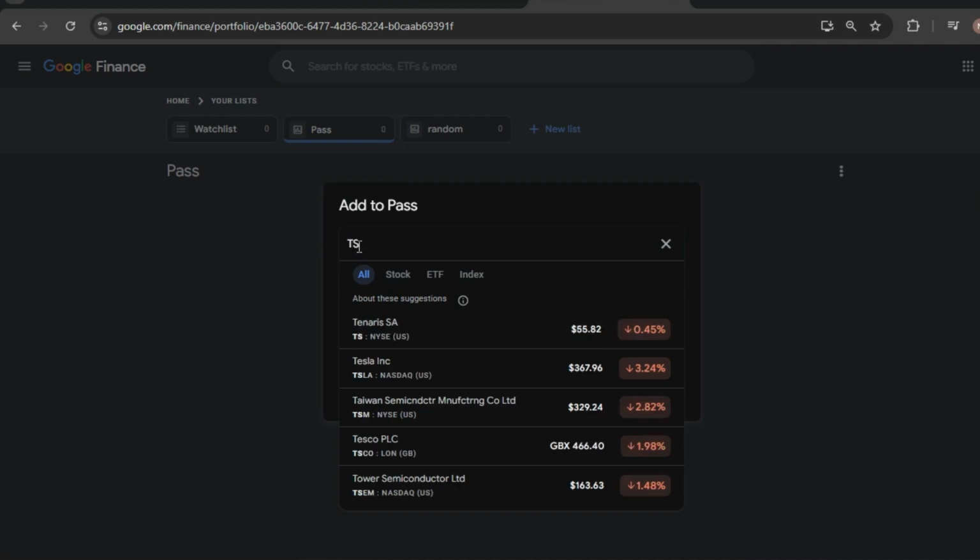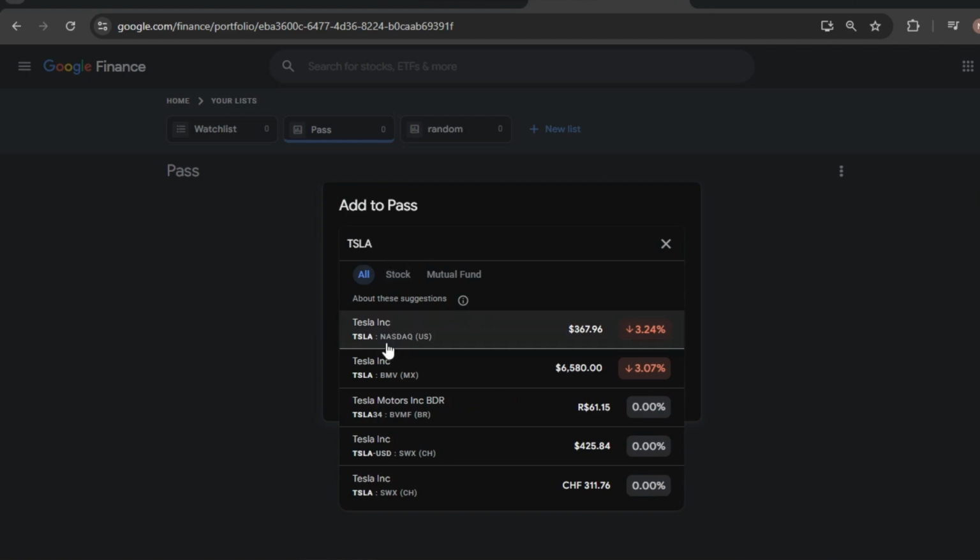Next, you'll need to search for a company or index. You can do this by typing in the ticker symbol, such as AAPL for Apple, TSLA for Tesla, or GOOGL for Alphabet. Ticker symbols are shorthand for the full company name, and they're used universally in stock exchanges for easier reference.